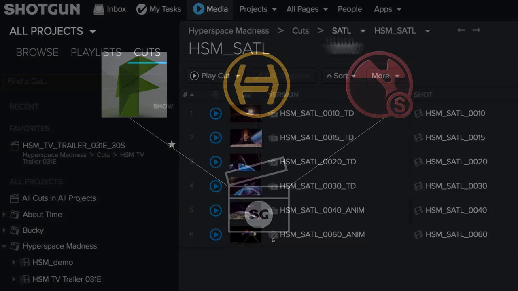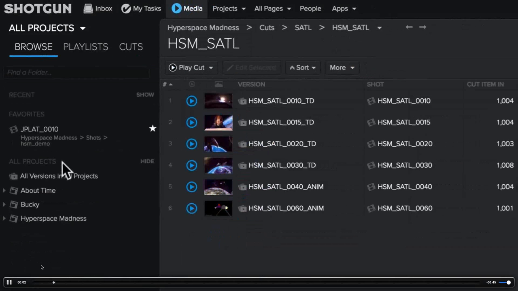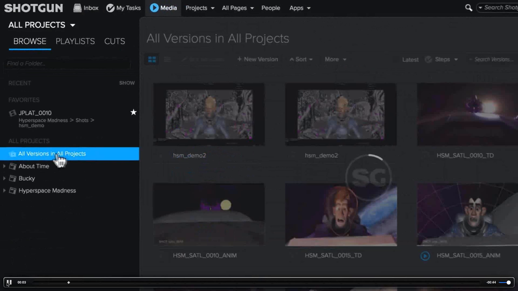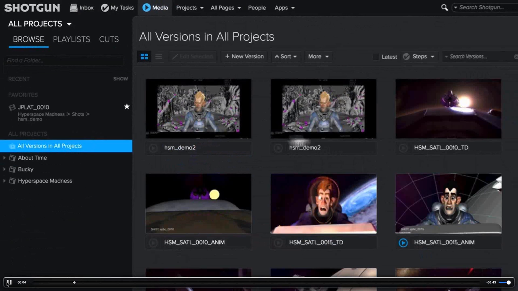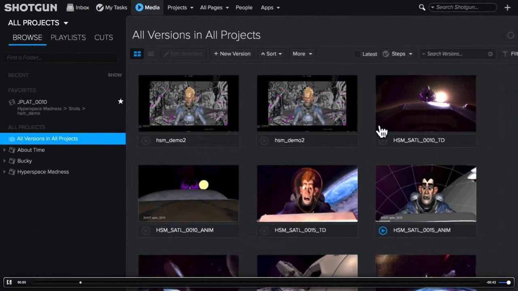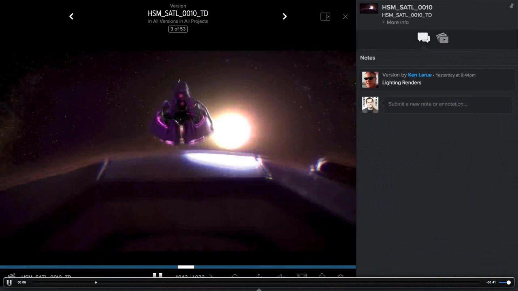So let's have a look. Now that my cut has been created, I can, from my media app, and this is where it becomes very helpful if I'm an artist. I'm just navigating through Shotgun and looking at a version that I created. And here we go, this is a version that I rendered. What I want to do, which I wasn't able to do previously, is see it in cut context.